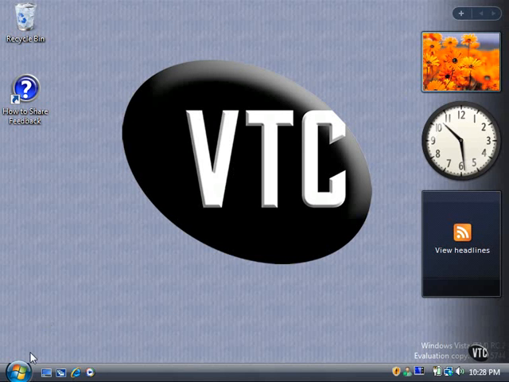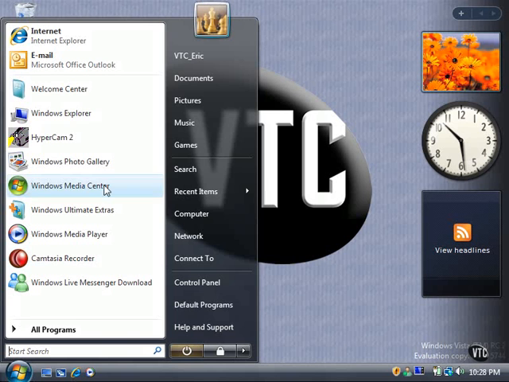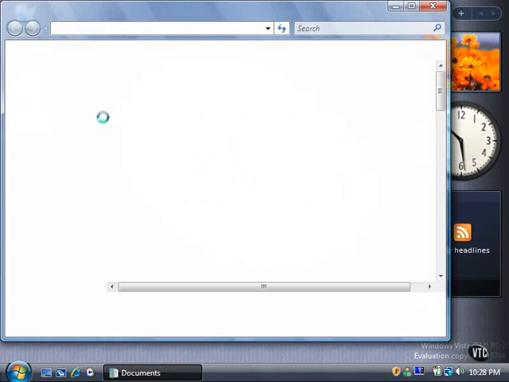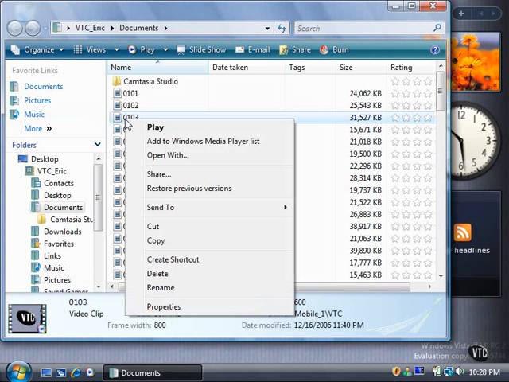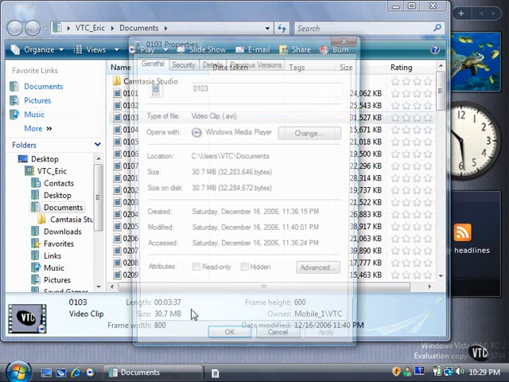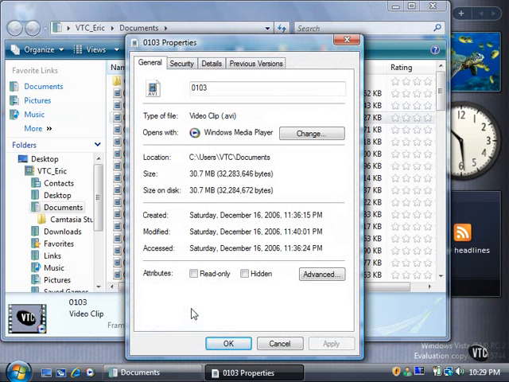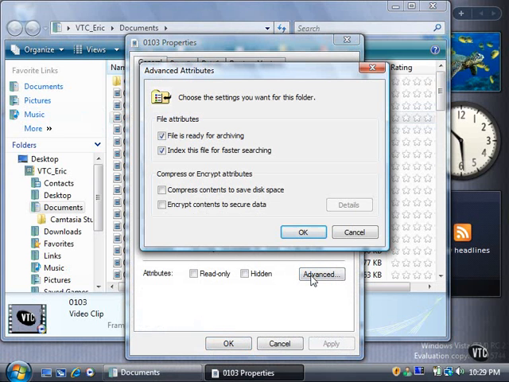Click the Start button, and then click Windows Explorer. Right-click the file or folder you want to encrypt, and then click Properties in the menu. Click the Advanced button, and then select the Encrypt Contents to Secure Data checkbox. Now click the OK button.